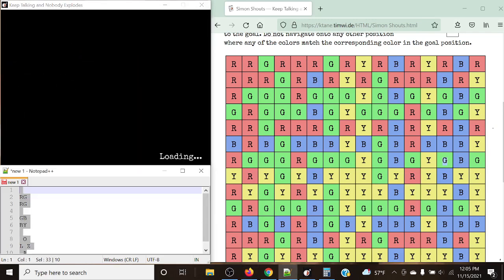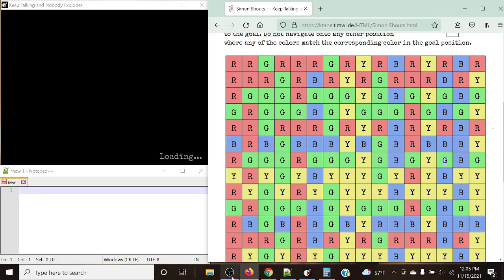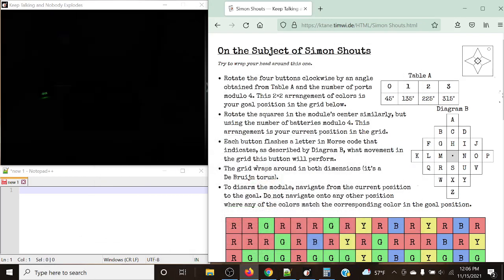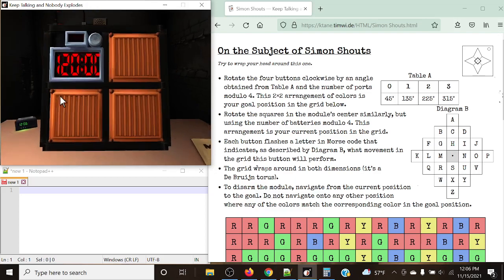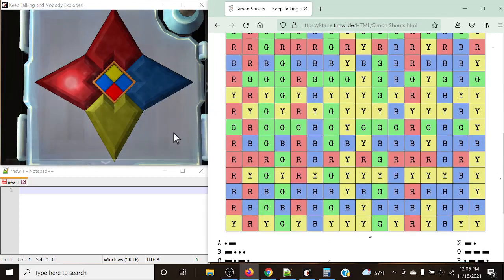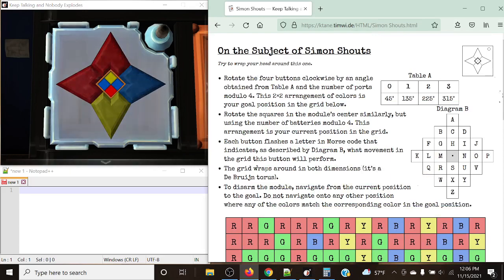Let's take a look at one final example, and I'll get back to you when I have that example loaded up. All right, and we're back. Apologies for that. So now, let's take a look at one final example. This module is pretty straightforward in how the rotations work. It's just finding your way to navigate through each grid can be very, very tricky. So let's take a look at what we have here.